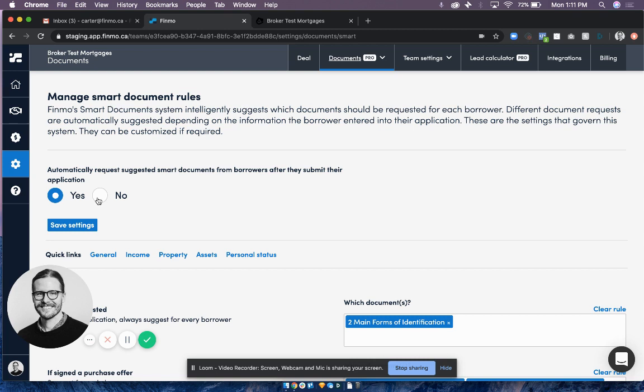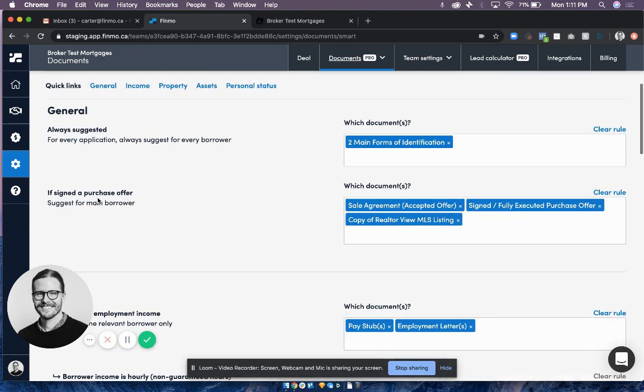We actually allow you to turn this off, and what will happen is instead of the borrower immediately being shown those, as soon as the borrower finishes the application, on the broker side, you'll actually see suggested documents that you should request. So at the point of time when I'm trying to get a borrower to upload their documents, I actually can just see what Finmo suggests for me to request. We found that a lot of brokers actually enjoy this setting as well.